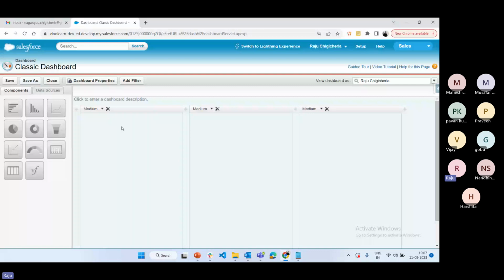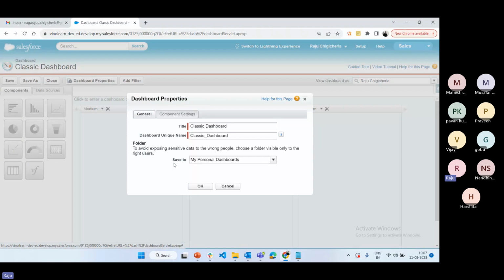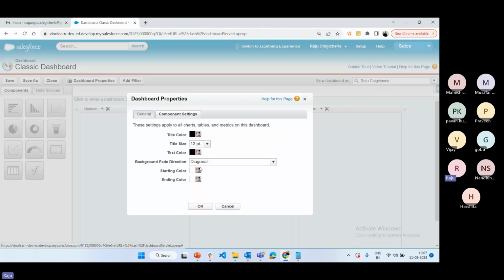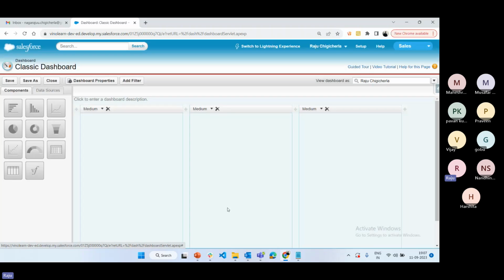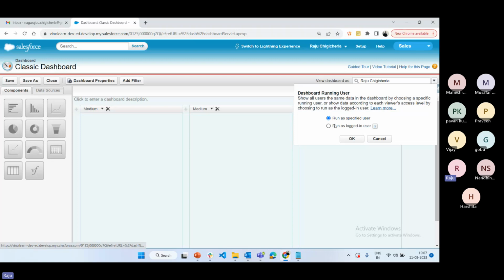If you go to dashboard properties, if you want to change them, we can change the name, folder name, and colors if you want. And add filter: do you want to add any filter condition? Once the dashboard is added, you can add filter conditions as well. Here there are two types of checkboxes, toggles. One is run as specified user, the other is run as logged in user.